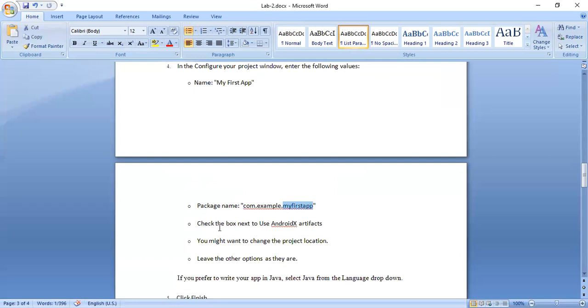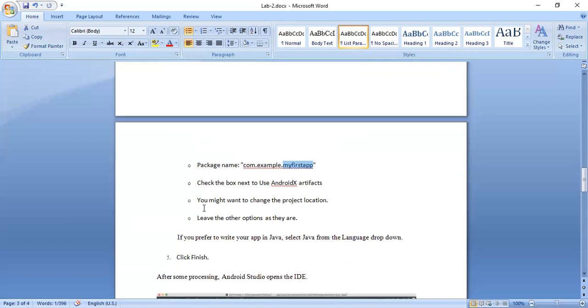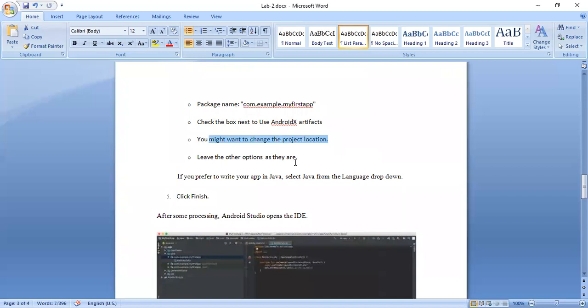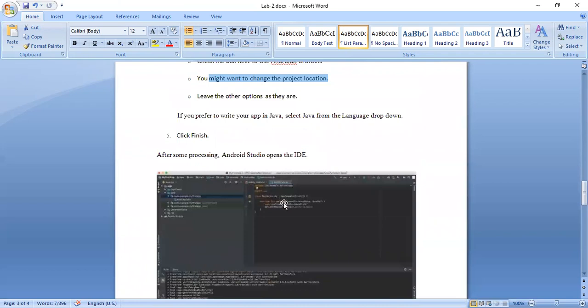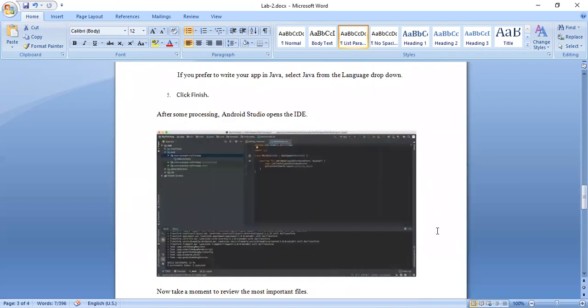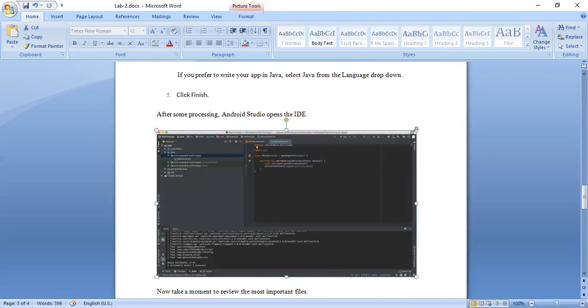After that, check on use AndroidX artifacts, and whatever location you want to save the file, you can give the location, or it will save at the default location. After that, click on finish, and your application activity is being selected, and you will get a layout image of such particular type.